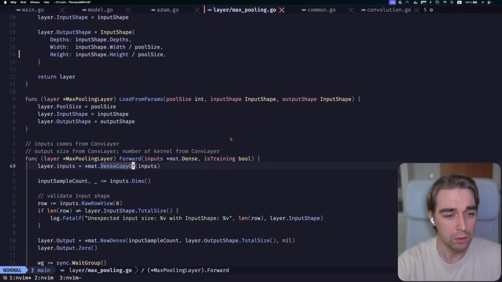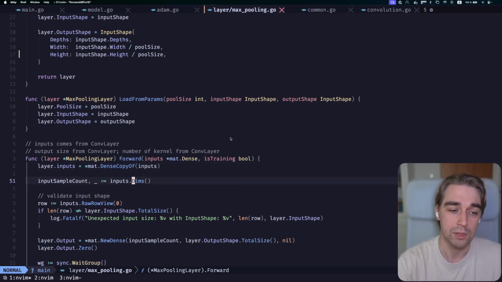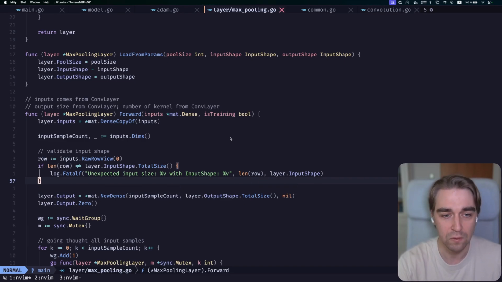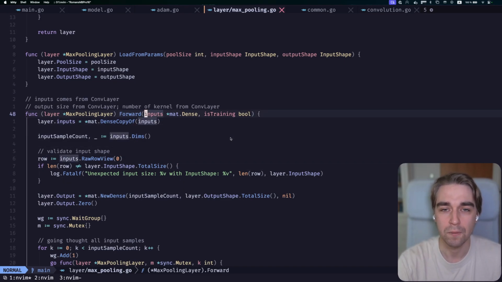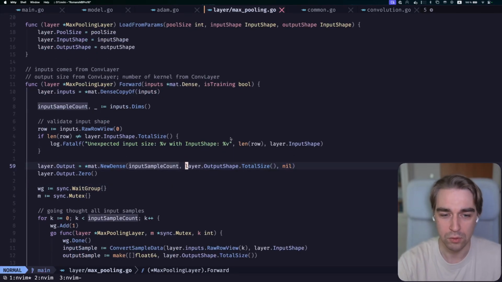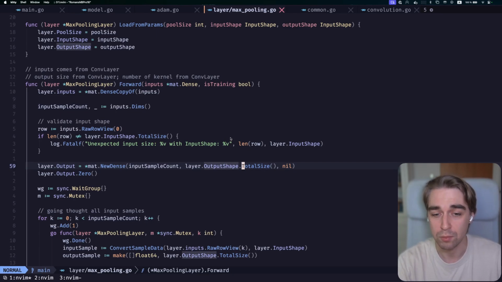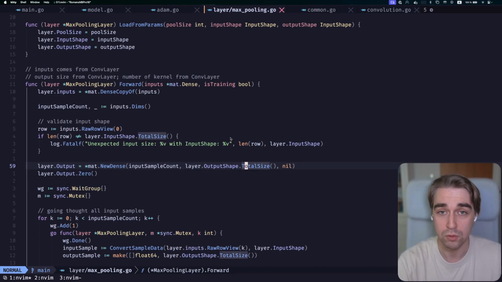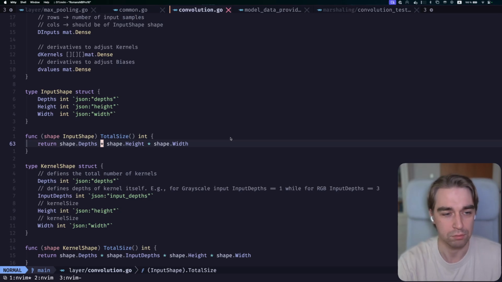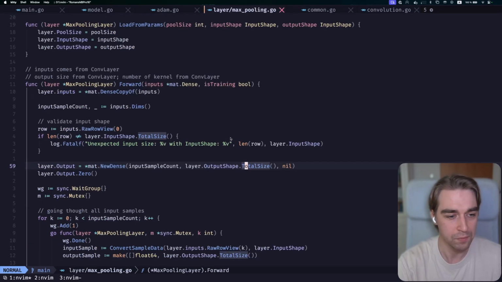Same stuff, we're going through all of the input samples, because this code is based on the Neural Networks from Scratch series, and the idea is that the forward method takes an array of samples, not just one sample at a time, so it's kind of batch processing. We declare the output, and you can see we're using the output shape total size function, which computes the size of the one-dimensional row where we'll store all of the data. Basically, it's just a multiplication of this.